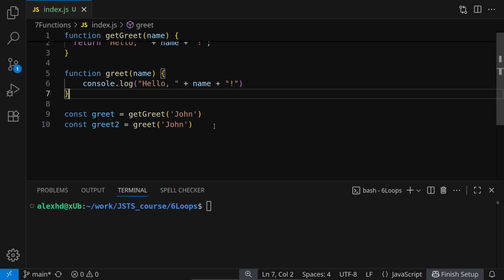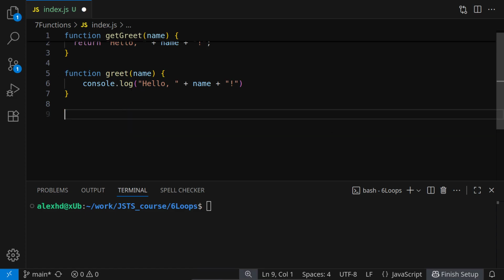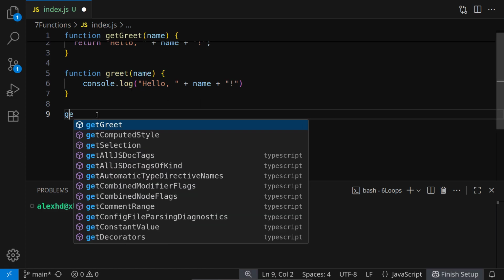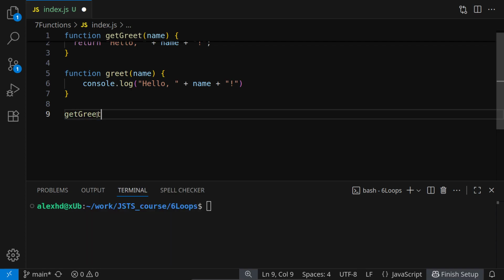Now, how can we invoke different functions? We simply need to use their name. For example, I will say getGreet. I could simply save my file right here and I will have no compilation errors, but the function won't be executed. This is a common mistake.